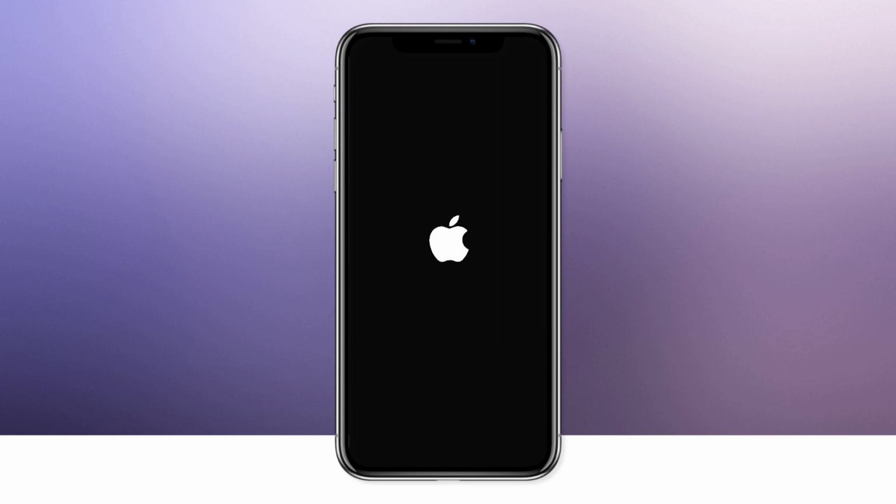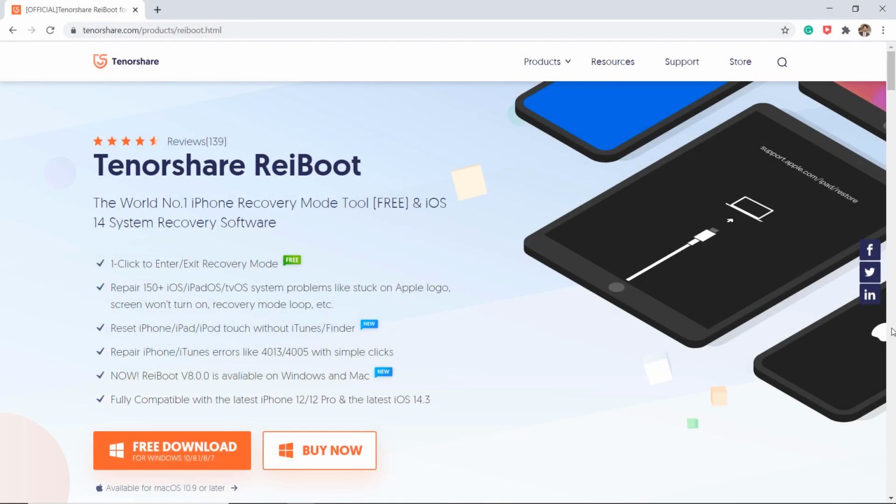In this video, I am going to show you how you can fix iOS issues such as iPhone stuck on the Apple logo, iPhone black screen or iPhone stuck in recovery mode. If you are facing the same problems, you are going to love the tool that I am sharing with you today. It's called Tenorshare ReiBoot. The software is capable of performing anything related to iPhone issues without even losing the data.